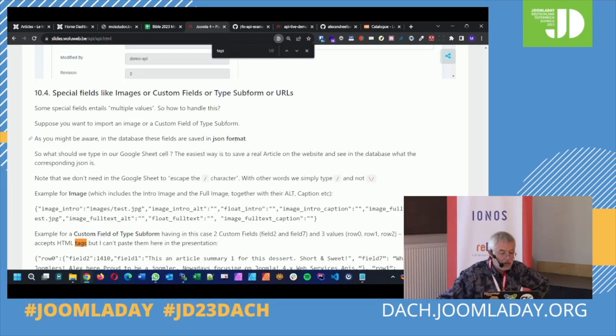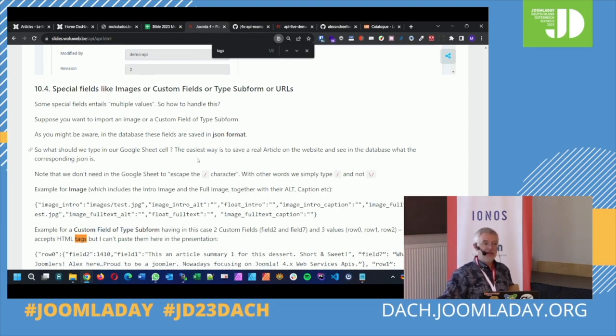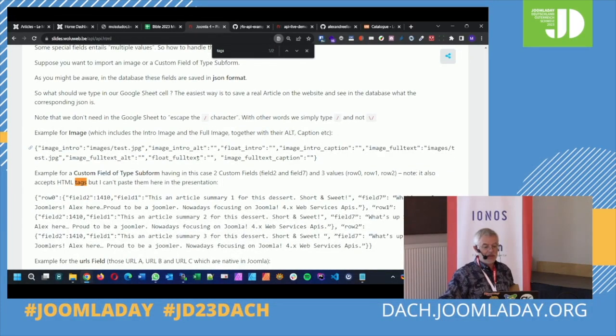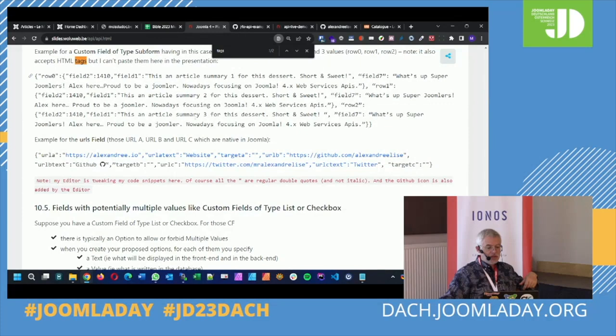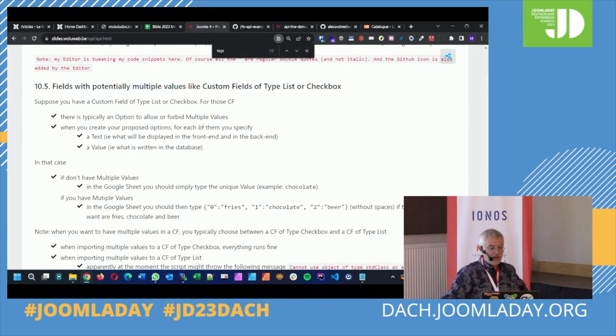That's the example. And then at some point, every time we were excited that there was a new version, a new feature, and then every time I had new use cases, like a custom field of type subform, where it is more tricky because in the database it is written in JSON format, just like the intro images with their captions and so on, which are all written in JSON format. So I also explain here how you can write this correctly in the Google Sheet so that it is imported correctly in Joomla, so the script is also able to manage that.